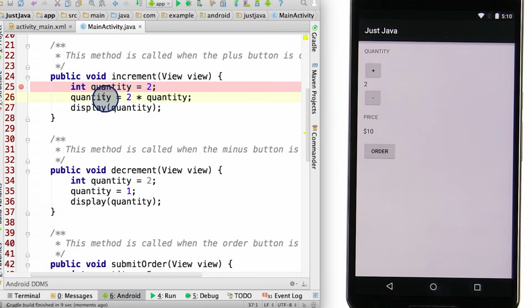If I set the quantity to equal 2 times the quantity, then if I hit the plus button, it will double the number of coffee cups we have. When I try it on a device, indeed it does double the number of coffees from 2 to 4.